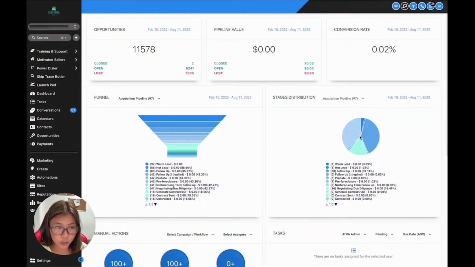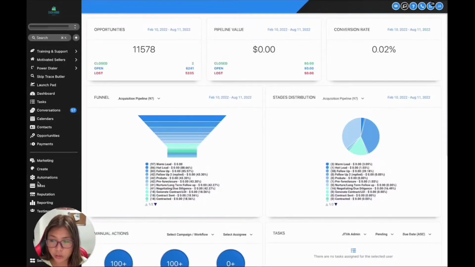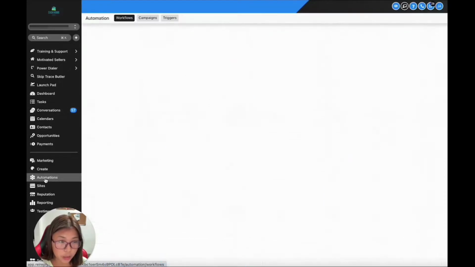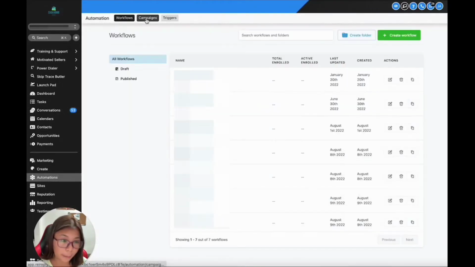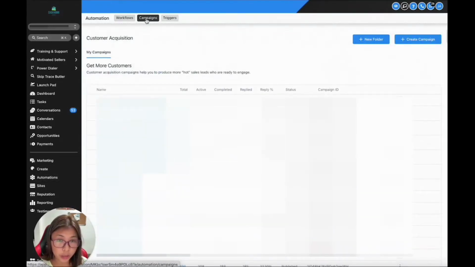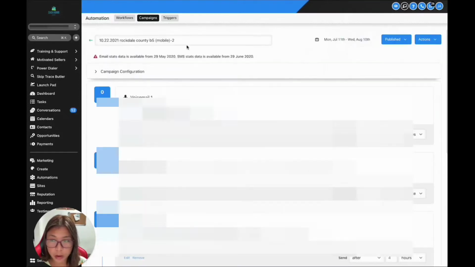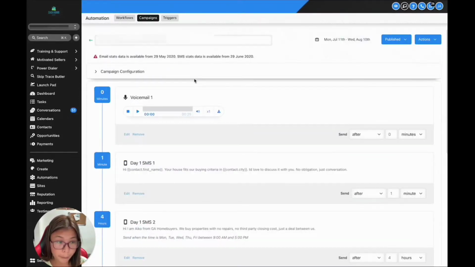All right, so in this video, I'm going to show you how you can pause a campaign inside REIReply. Once you're in the dashboard, you just have to go under automations, and then from automations, click on the campaign section. Once you're in this dashboard, click on the campaign you wish to pause. Here, I'm just going to click on any random campaign that I can pause. Then just click on that and wait for a few seconds. Now you're inside the campaign setup.